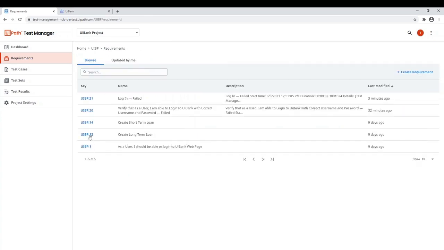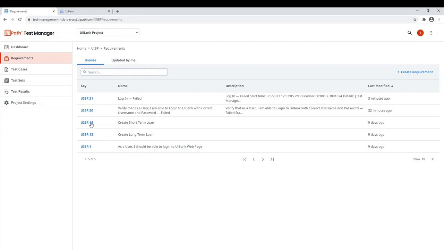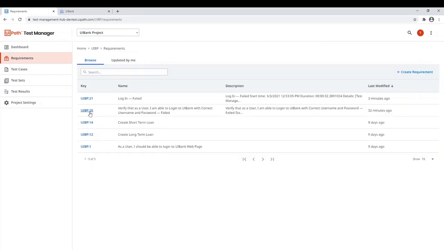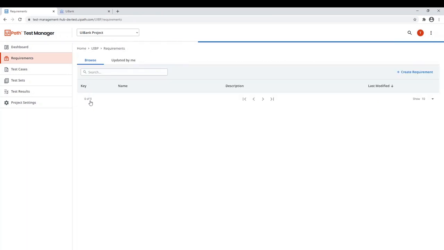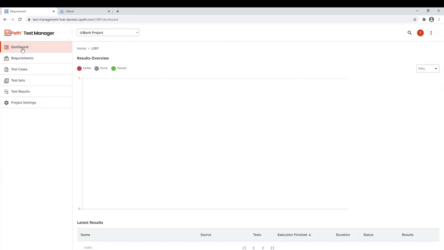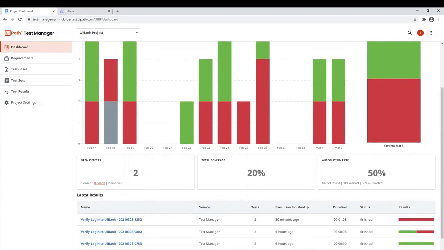The second one has the login test case listed. And the next 3 have no test cases assigned. So, just one of the 5 has a test case, hence the 20% is correct. The next KPI is Automation Rate. This measures how many of our test cases are automated. We have 2 test cases in this project.